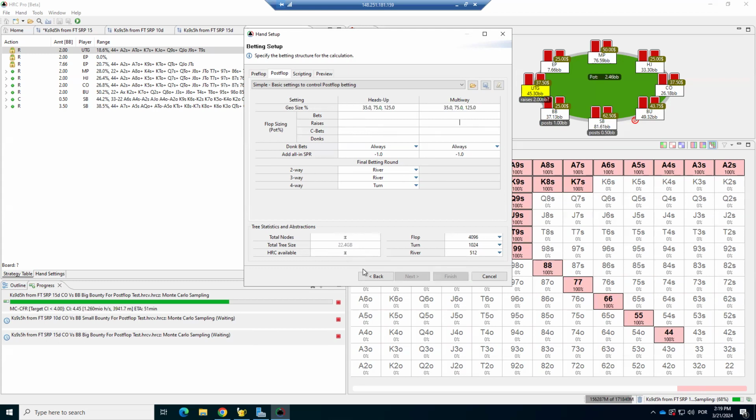If you don't have space, you can always use lesser sizes on the multi-way. It's going to be better than using less abstractions. The abstractions are the same. I use the minimum tree settings. You can use less if your PC can't handle it.